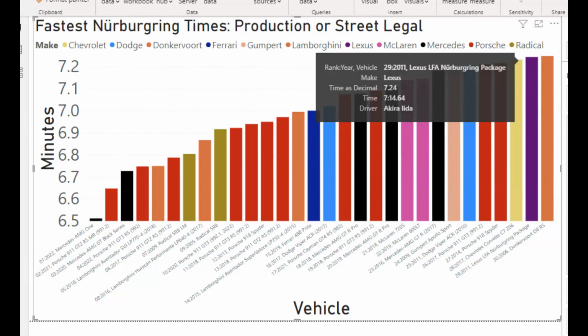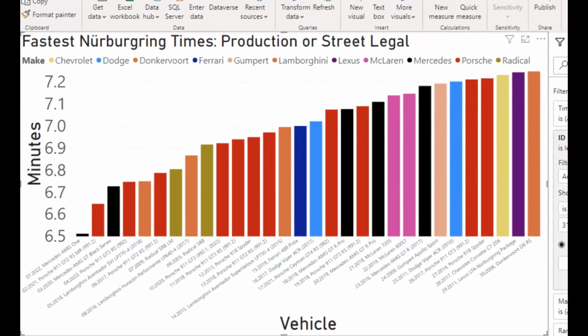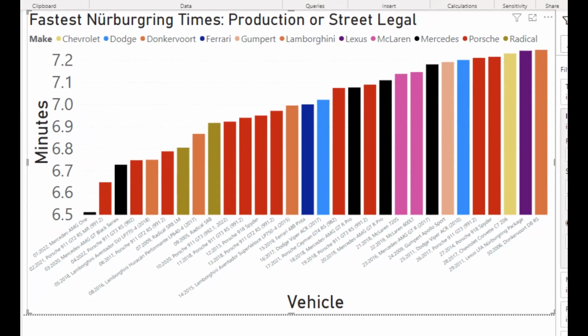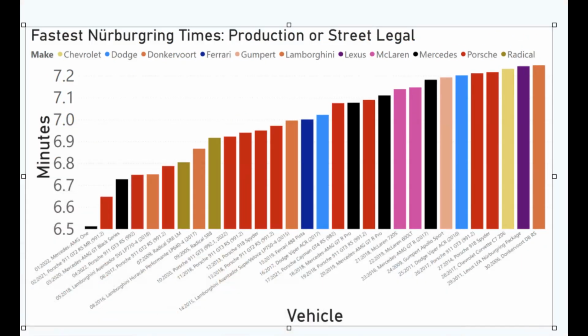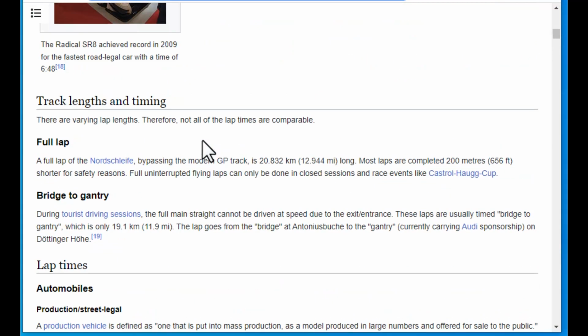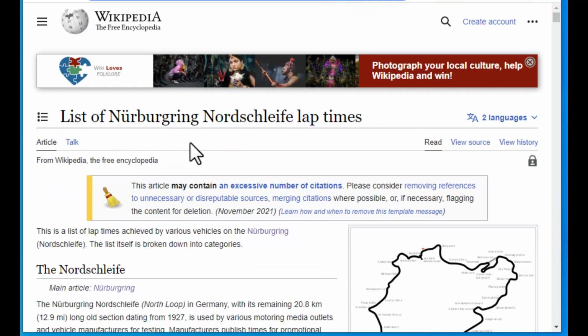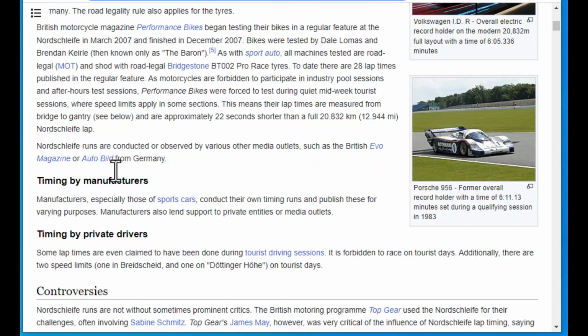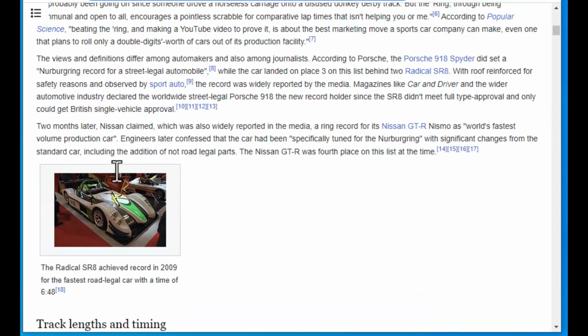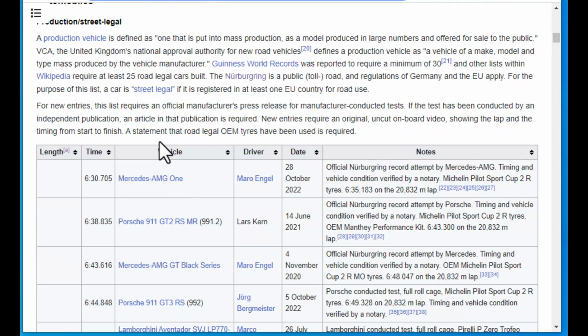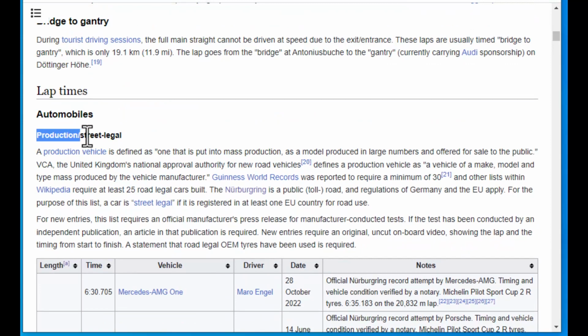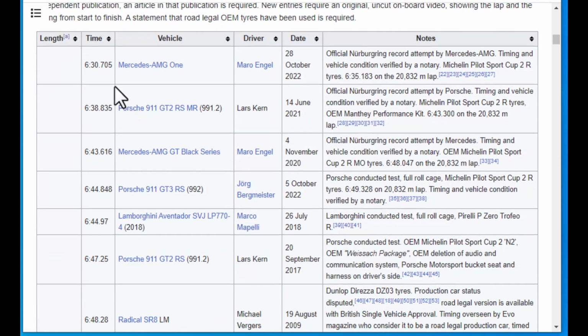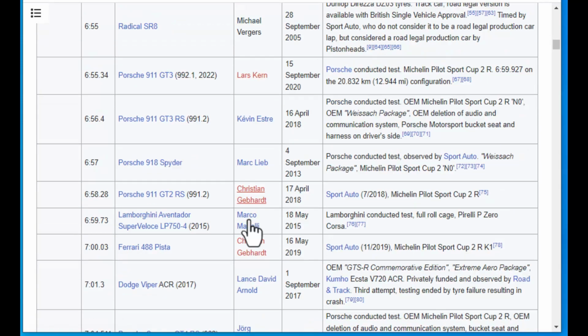As you can see, this is actually in Power BI. I used Power BI as the final step for my graph, but I did a lot of the intermediate steps using different tech. I originally got the data from this web page on Wikipedia. Many thanks to those who put this together. It has information about the track, and I will post this link in the description as well. This first table shows lap times for production, street legal cars, with all of their times, which is really awesome.